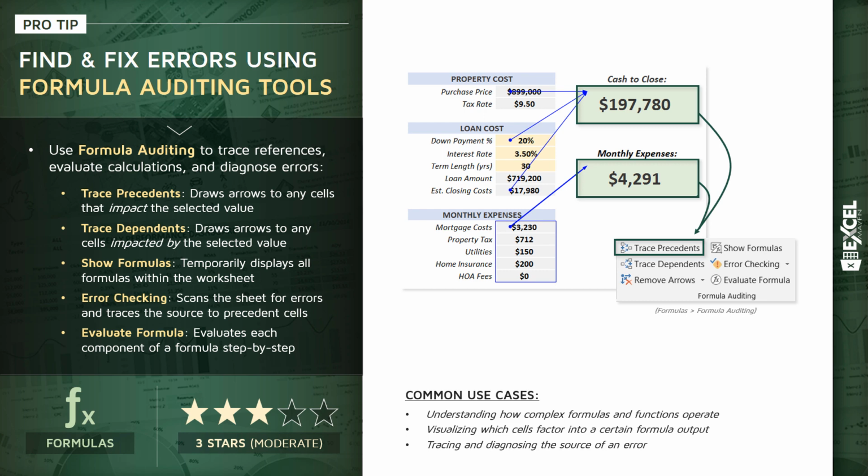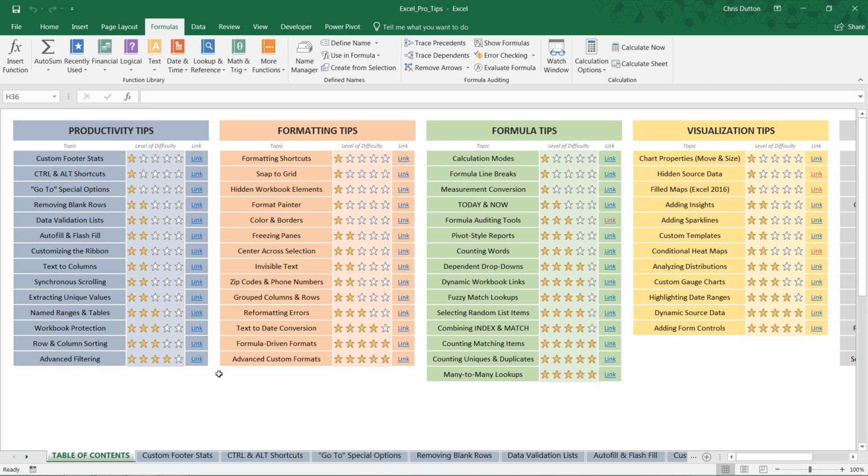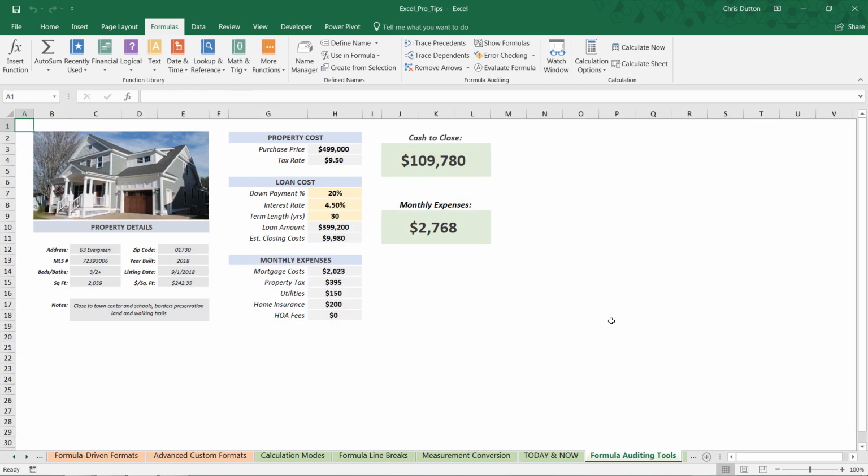Let's get hands-on in our pro tip workbook and practice working with some of these auditing tools. All right, so if you're following along, go ahead and open up your pro tip workbook. Look for the formula auditing tools demo in the formula tip section and go ahead and press the link to jump straight to that sheet. And what we're looking at here is a property calculator. It's a basic model that I actually use to evaluate property and loan costs.